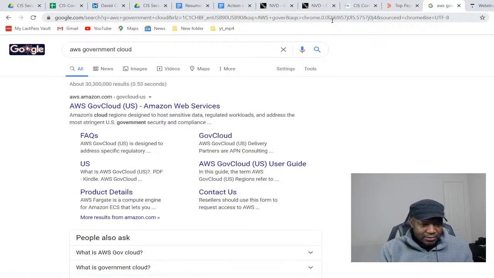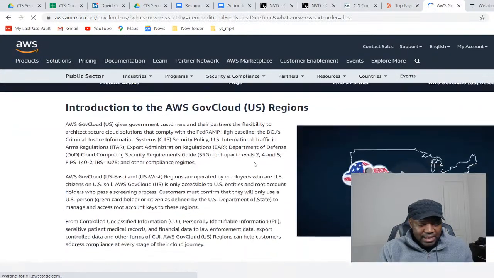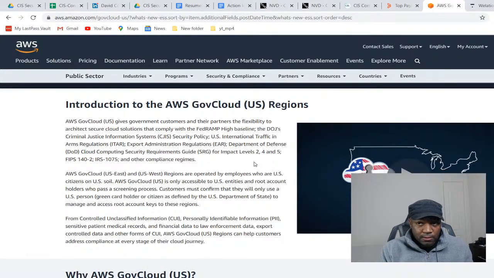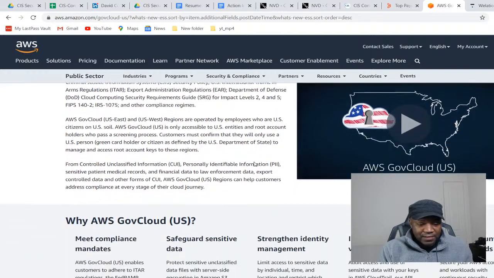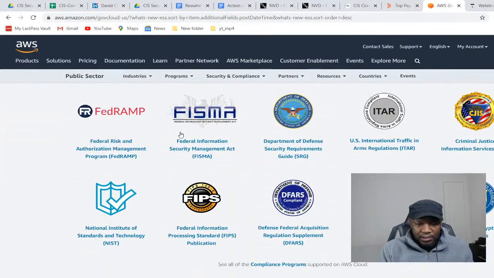AWS Government Cloud. Yeah. So I believe the government has a contract with Amazon. They have one with Google. I'm trying to think of any other organizations they have them with. But yeah, here you go right here. Check it out. You got FedRAMP.